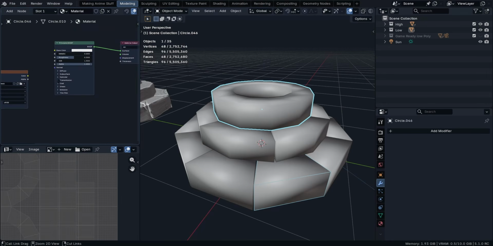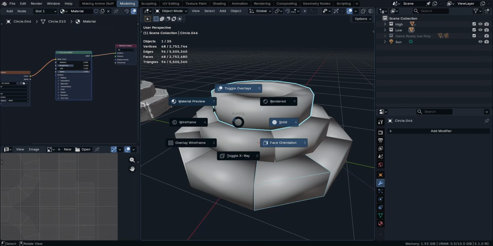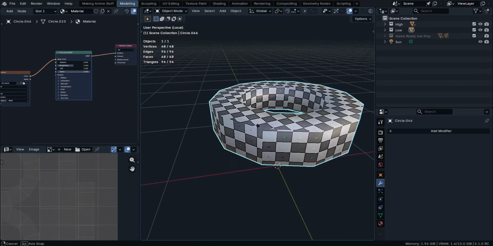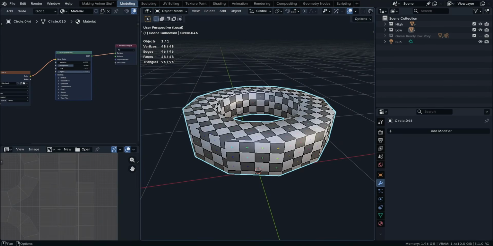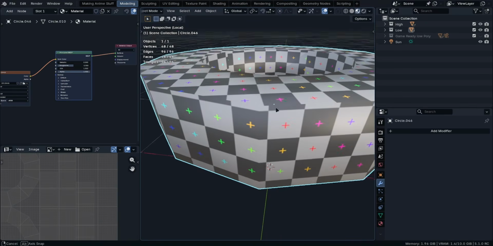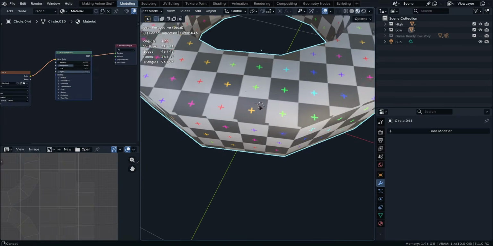Now basically if I connect it to the base color and go to the material preview so I can see. Let me isolate this for a moment so we can see better. Actually, I need to turn off the compositor because I don't need it right now. So this is how the UV unwrap looks.